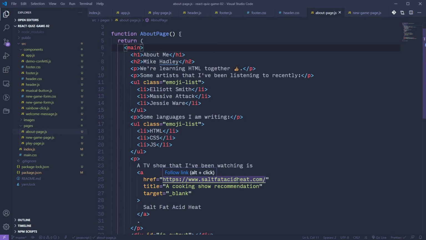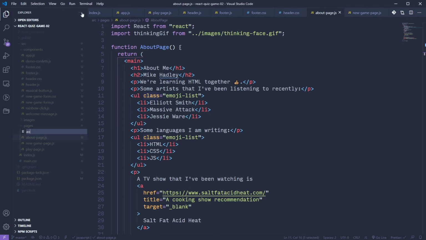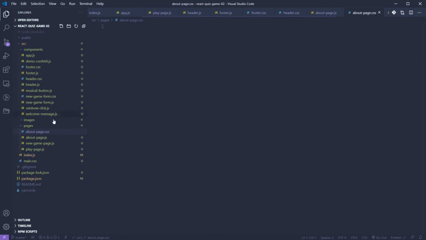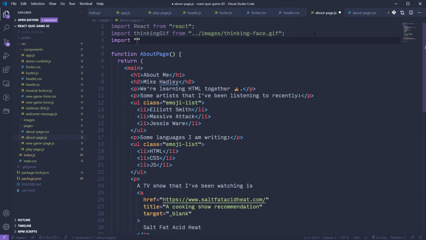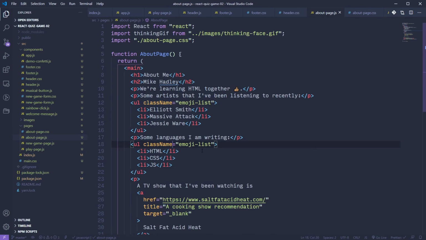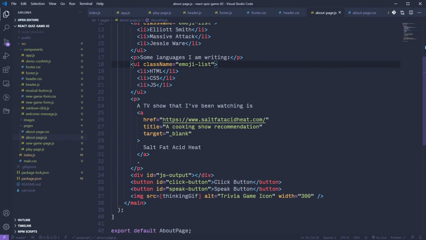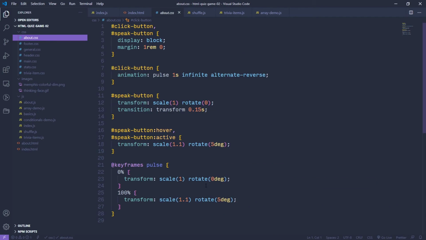And we're getting some warnings because the code used class instead of className. So I think I'm going to do the same process that we were going through with our components: in our JS, import aboutpage.css, change this to be className, and then go back to our about CSS here.